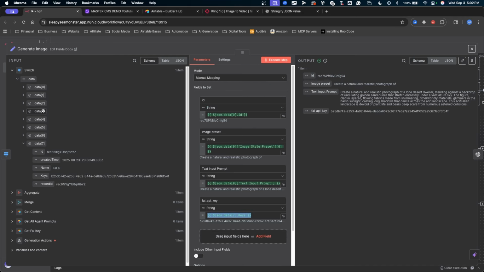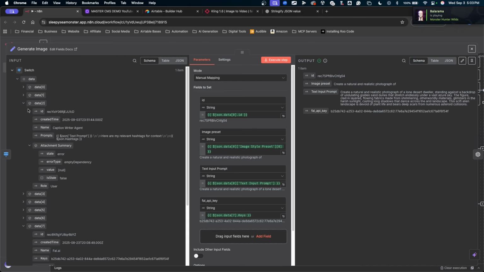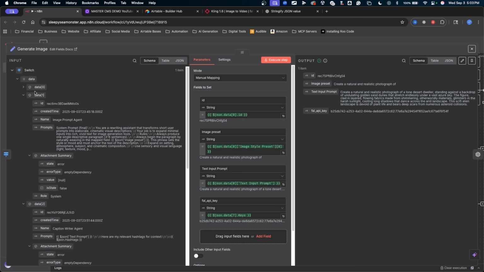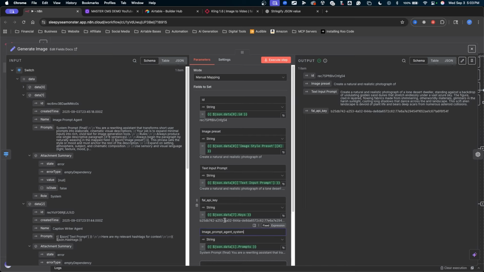Let's go grab the relevant agent prompts. So this is for our image prompt agent. This is going to write better image prompts. So let's find the data containing those prompts right here. We need the system prompt. You can see I named it. You can see it in the prompt right here. I have it named. Also, we have the role field. So this is the system prompt right here. I'm going to drag this in, simply name it image prompt agent system.